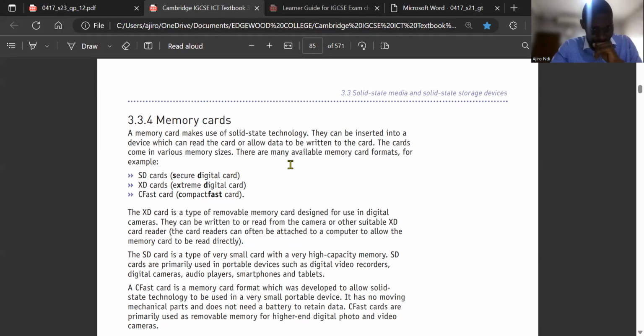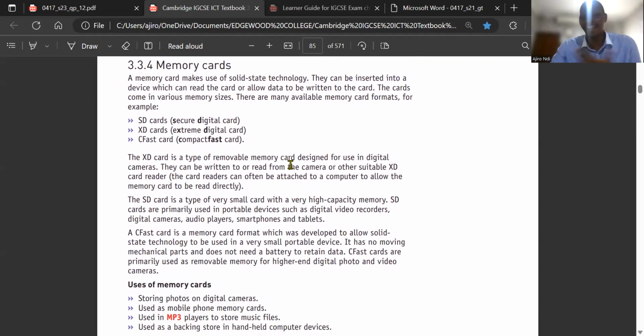Now let's look at each of them real quick and see what they're used for. Let's start with the secure digital card, because that's what we know as the SD card. You have an SD card. So yes, that's a secure digital card. So what is it used for?